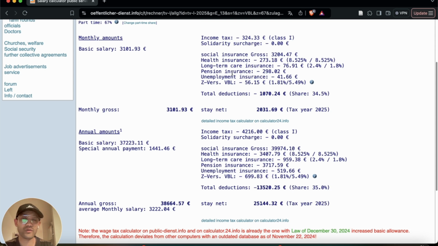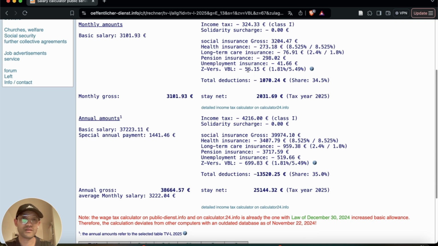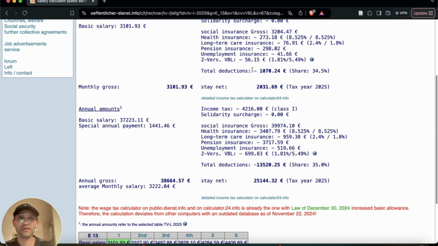So total deduction is 1,070 euro. If you earn 3101 euro, you'll get 1,070 euro less, like 34.5% including everything. So that's how much the government is taking from you. So the monthly gross is 3101, but you are getting 2,031 euro for the tax year of 2025.